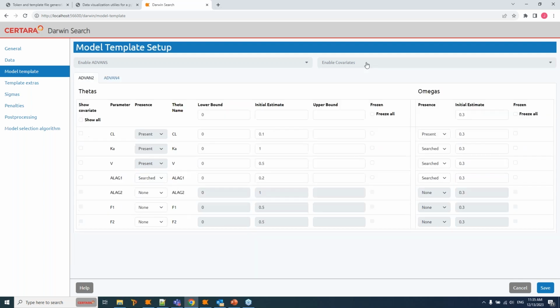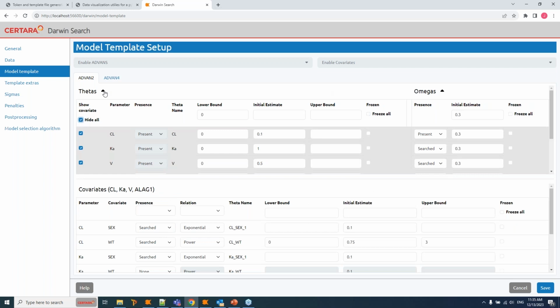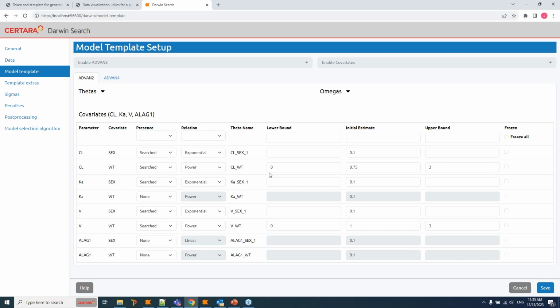You can see that since we've enabled covariates, I can select the Show All button, and you're welcome to collapse this container as well to give you a little bit more real estate for setting up the covariate effects on your parameters here. So you can see searching for an effect of sex on clearance, effect of weight on clearance, and you can toggle these options in many different ways individually, right? Setting their presence to either present or searched in terms of the relation, exponential or linear in terms of the functional form of the covariate effect.